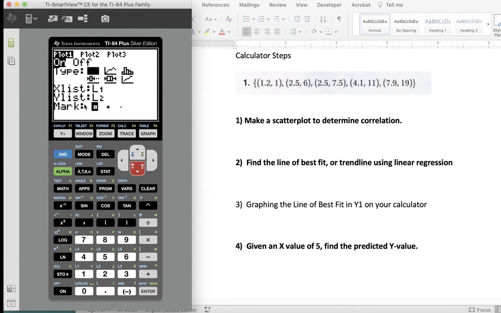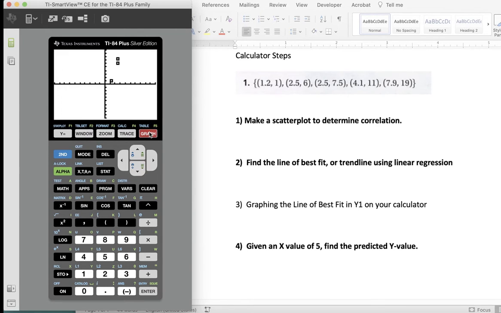There's other types of graphs here, and I want to make sure my X list is L1 and my Y list is L2. You can change these if you want to. Let me show you how to do that. Let's say I want to change this to L3. Down here you see it says L1, L2, and L3. So let's say I get second L3. That makes X L3. But I'm going to go back to L1. Just make sure it's L1 and L2. You can also change your mark, but I'm happy with that, so I'm going to hit graph.